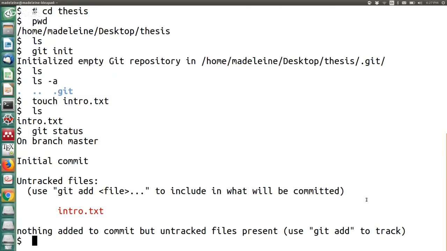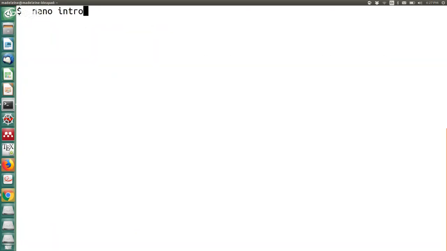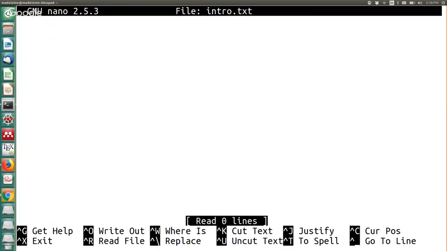Okay, let's add some text to this file. So I'm going to use the editor Nano. Did Nano work for you guys? Okay, so then this should work too. You can type nano, I'll go nano intro.txt, and then hit enter. So it doesn't matter how you edit this file. If you have another editor that you like, Atom or Notepad++, you could even do this with any editor that you normally use.